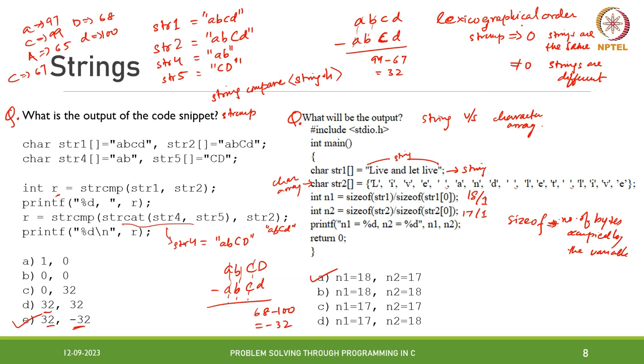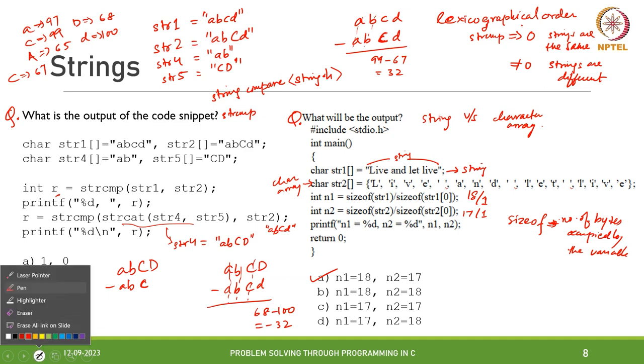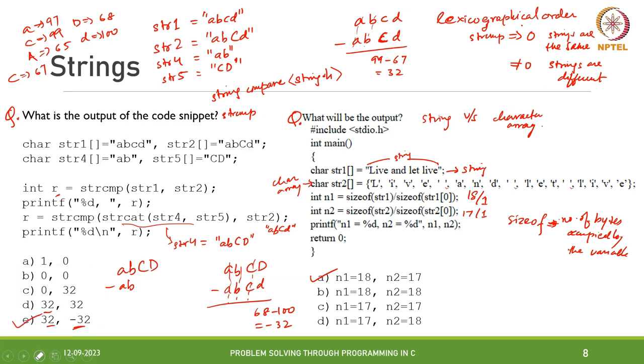Capital C, capital D. Okay, so if I compare A, B, capital C, capital D, and A, B, small c, small d. If I compare this, then the first two are the same. Now the third is like 67 minus 99, so it will not even go to the fourth one. It will just check the third one, and it will return you a value of minus 32.